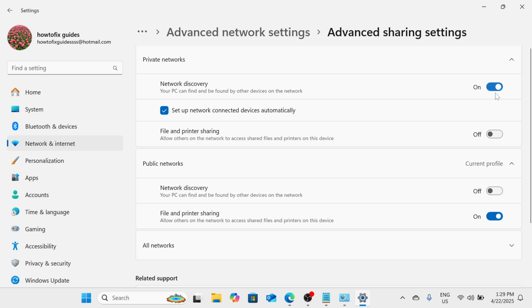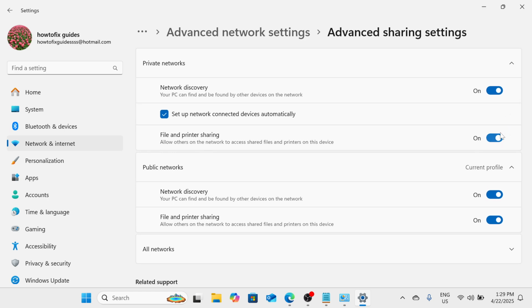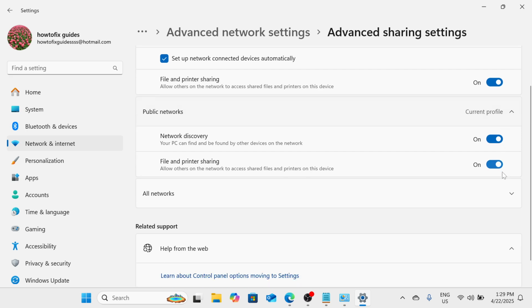And then for the network discovery also under this public network, please also make sure that this is turned on. And for the file and printer sharing below private network, please turn this on also. And as you can see here, I am connected with the public Wi-Fi or public network. That's why it says here that this is the current profile.